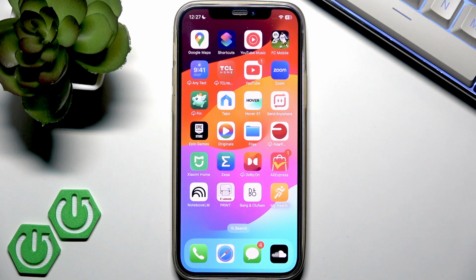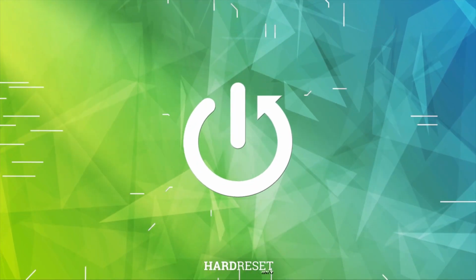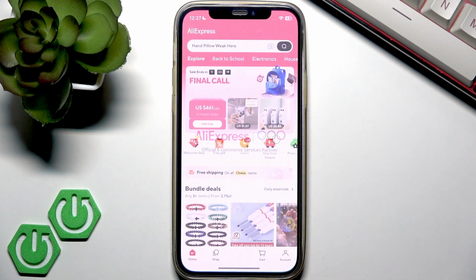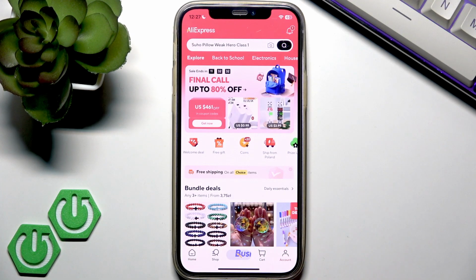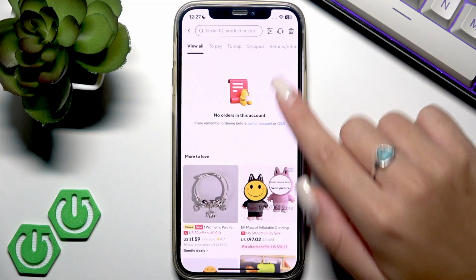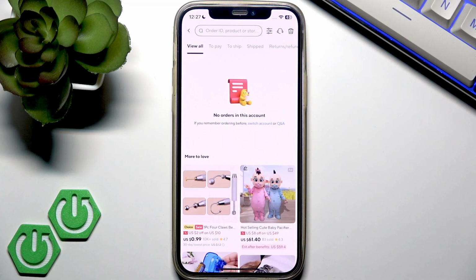Today I will show you how to track your order on AliExpress. Open the AliExpress application on your phone and go to your account. At the bottom right corner of your screen, go to the section My Orders right here, and now you want to find the order that you want to track and click the button Track Order, or it can also say View Details.